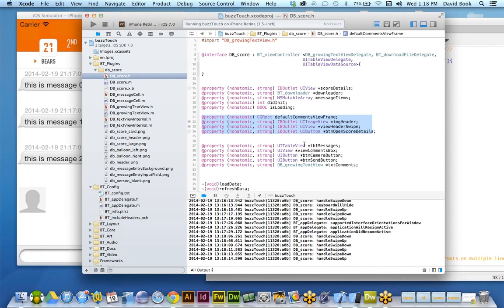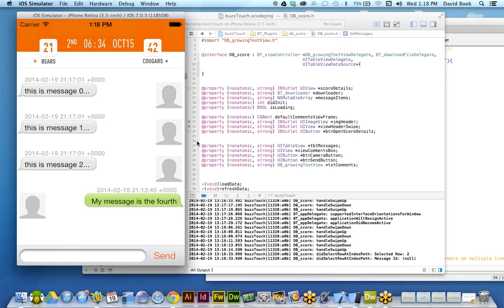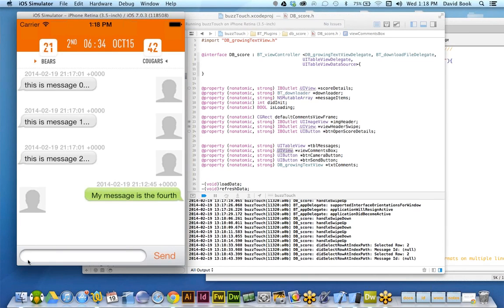And then we have a UI table view, the messages, right? That's this table view that we're all so used to. We've got a view here holding what I've called the view comments box, UI view. That is this view here with the silver background and the send button on it. This little 320 by 60 high view. That's that view, and it grows with the text view as I type. But I needed a property for that, so that's a view.